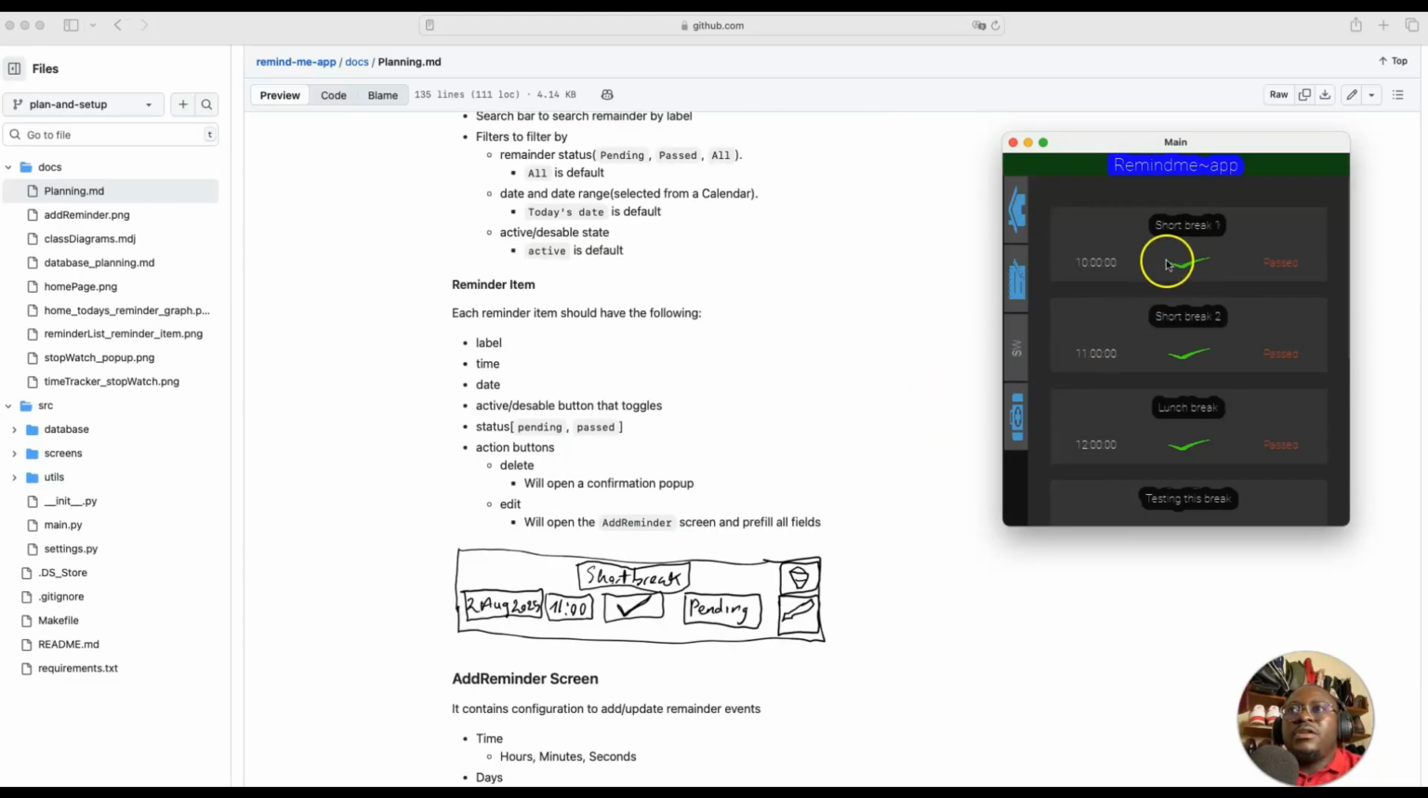So still on the same page, one of these items is now going to look like this. So here we're going to have the dates, the time. Above here we have the label. Here we have a button that indicates if the event is active or disabled, and we're going to have the status here to indicate if it is pending or passed. Then we're going to have 2 buttons at the side. The first button is going to be used to delete this particular event, and the next button is going to be used to edit this particular event.